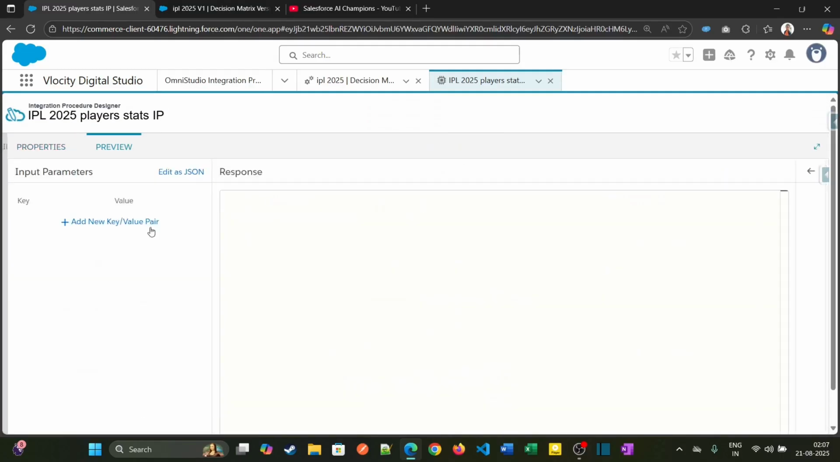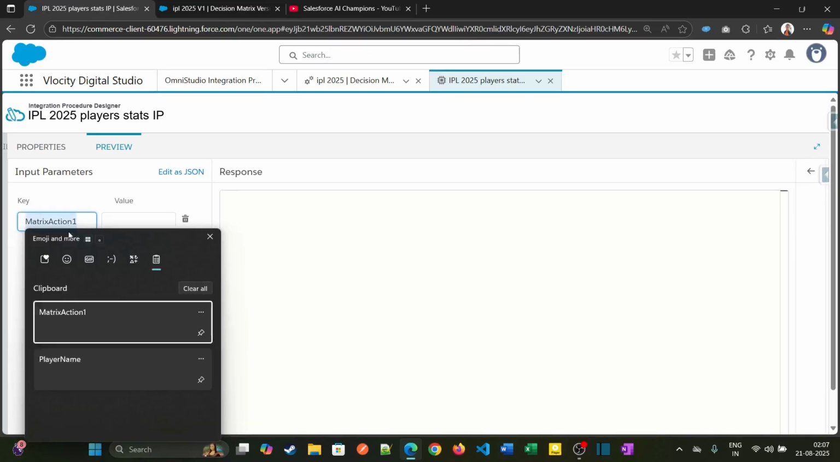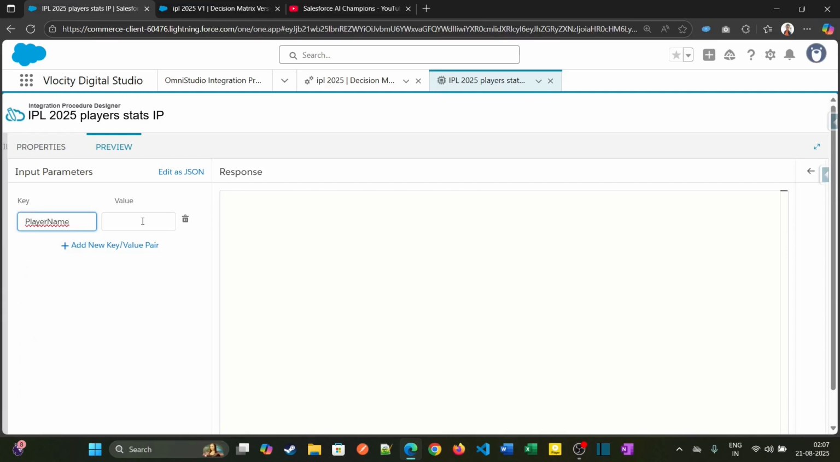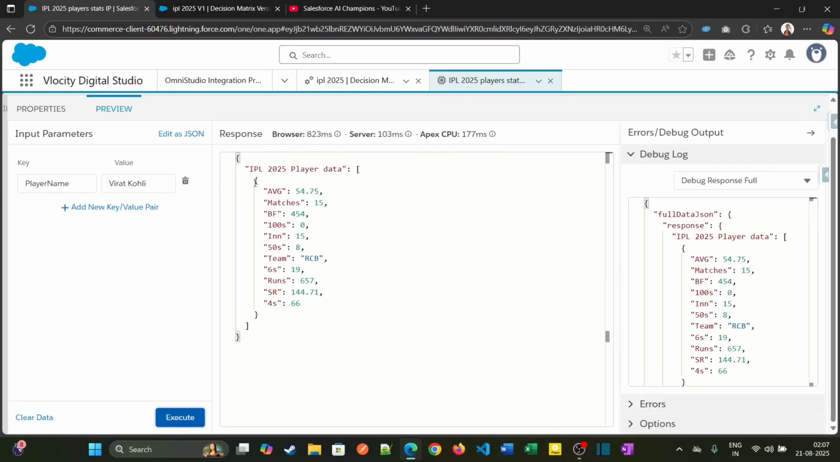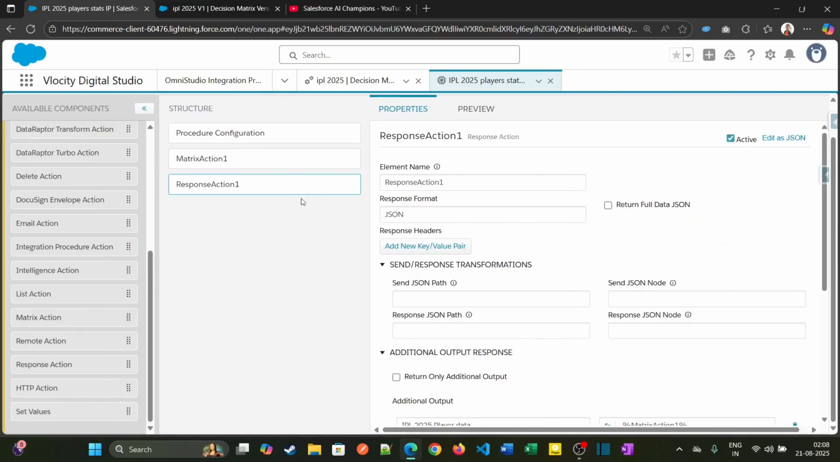And in the preview we can preview by providing the player name. So player name needs to be the key. If I put the value Virat Kohli, based on this input, I should find the respective stats for Virat Kohli for the IPL 2025, and we can see all of the respective statistics. So this is how we can simply invoke a decision matrix from the integration procedure using this matrix action.